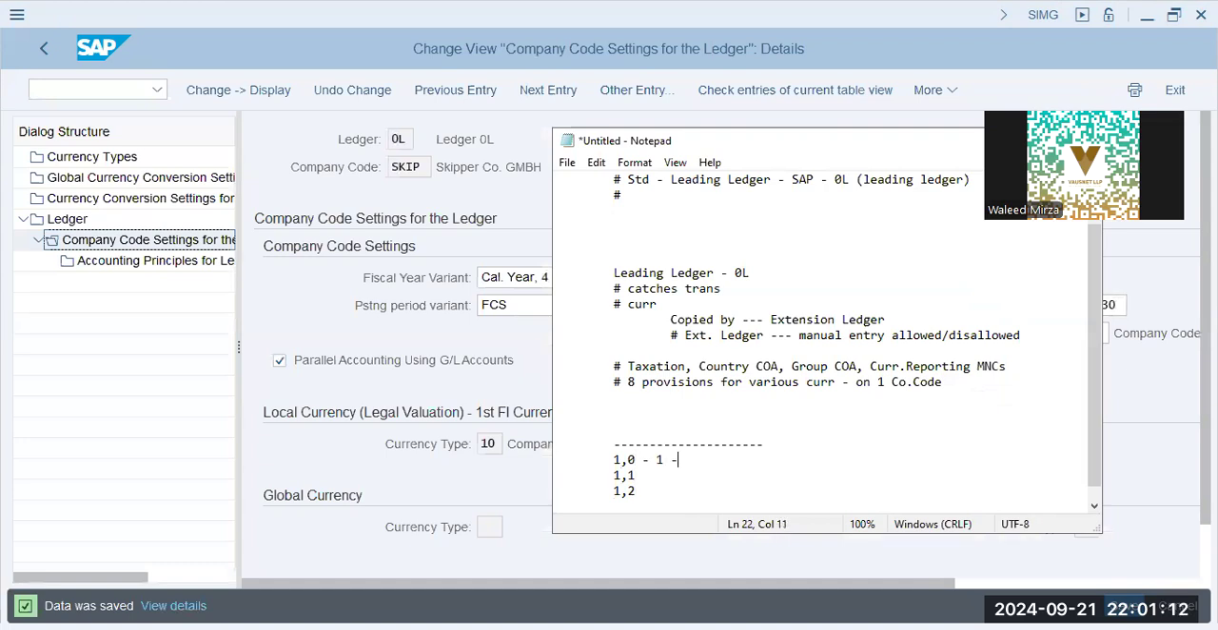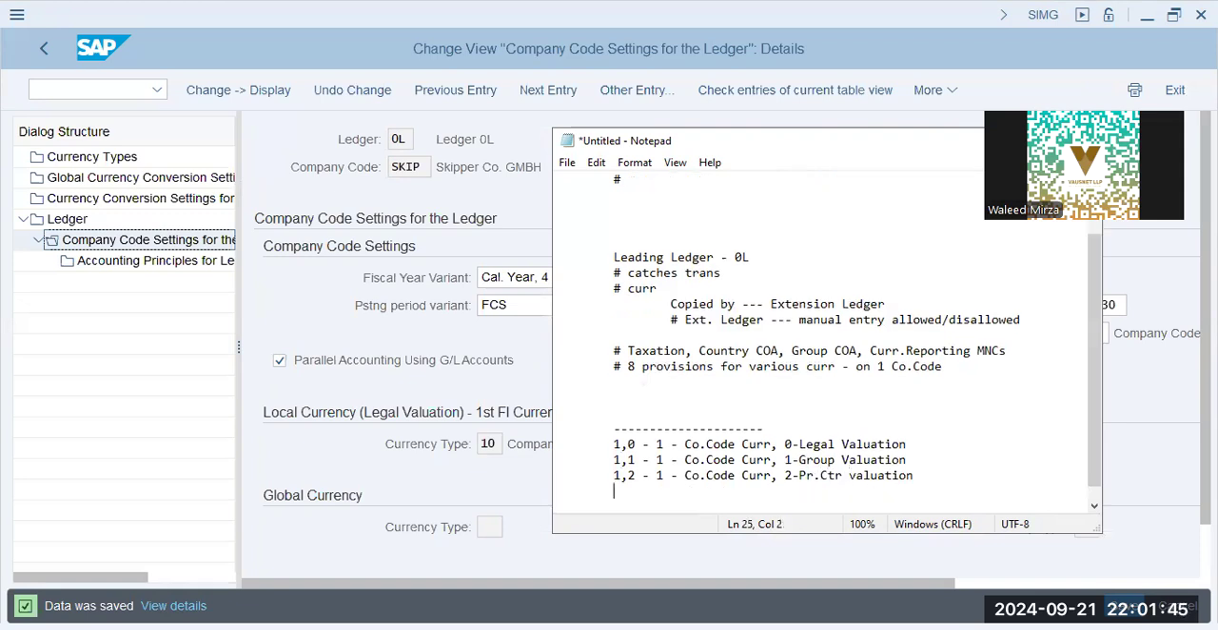Okay. 1 here means company code currency, and 0 here means legal valuation. 1 here is company code currency, and 1 here means group valuation. 1 is company code currency, and 2 here is profit center valuation. Okay, that's how it is.